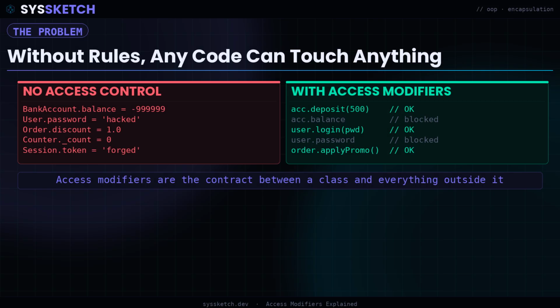Imagine you write a class called BankAccount and you leave the balance field completely public. Now any line of code anywhere in the entire codebase can write bankAccount.balance = -999,000. There is no validation, no guard, no audit trail. The field is just exposed. This is not a hypothetical. This is what code looks like without access modifiers, and it is genuinely terrifying at scale.